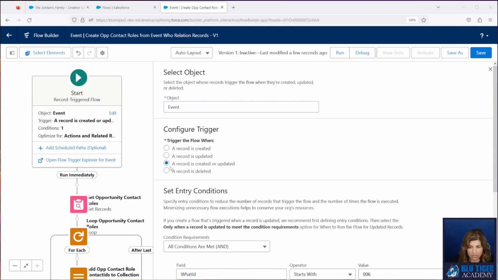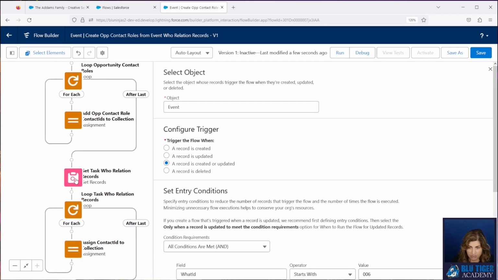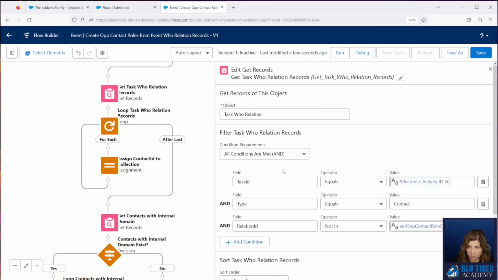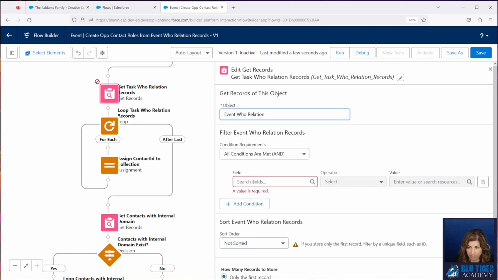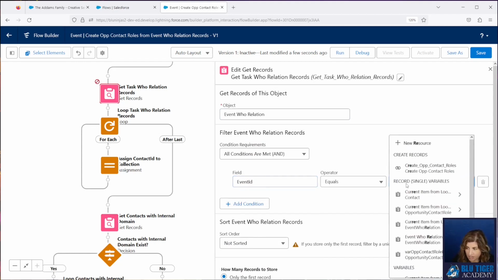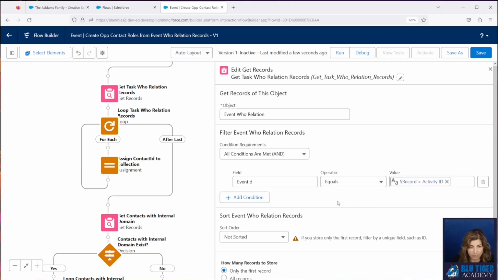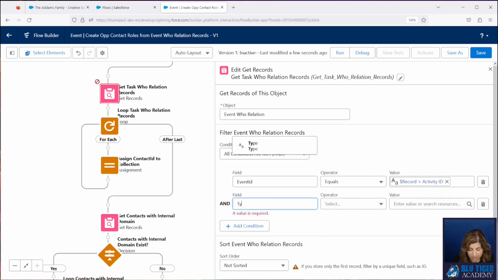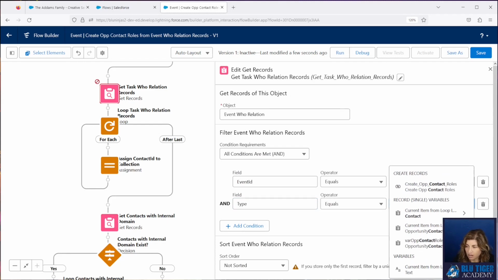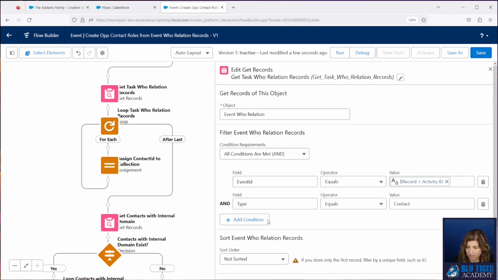Then all of our contact stuff is the same, our contact role. Now this is the next thing we need to change, because we need to get the event who relation instead of the task who relation. And then the event ID is going to be the ID of the event that triggered this flow. The type is going to be contact. There's a type field on the event who relation that contains either a lead or a contact, so we'll just type in the word contact there.